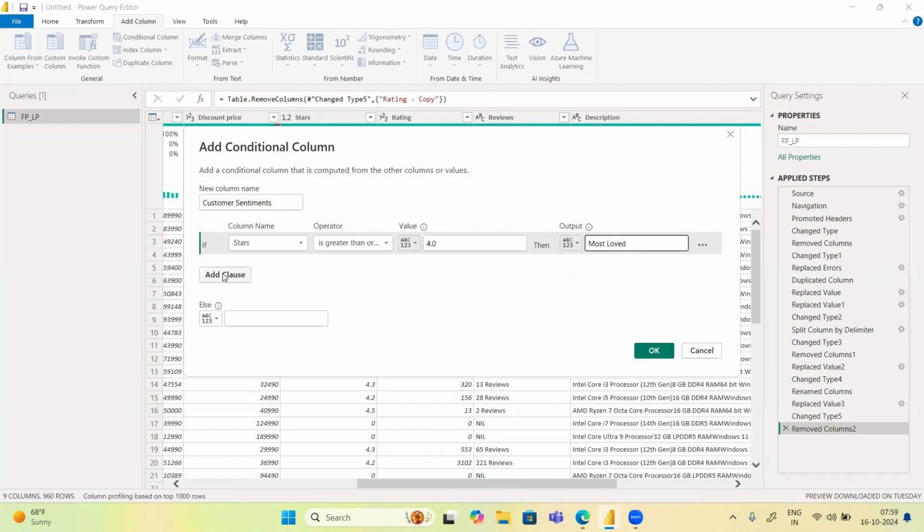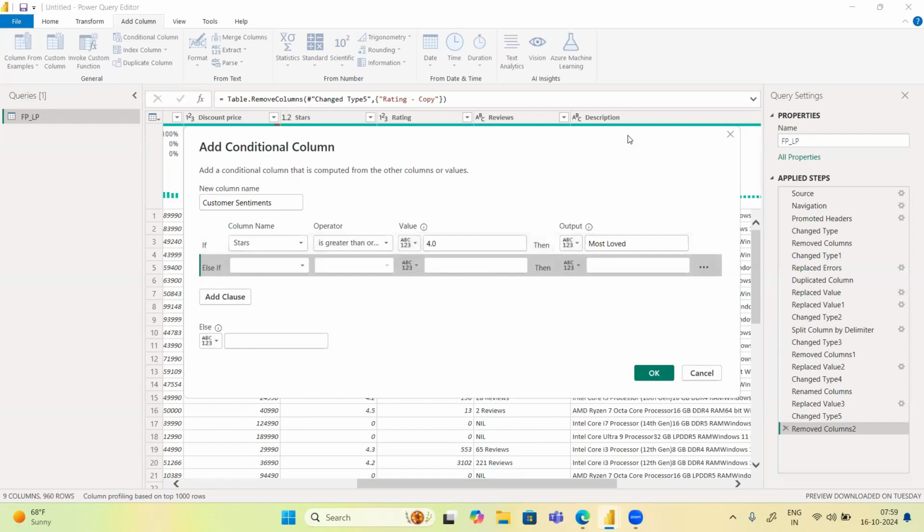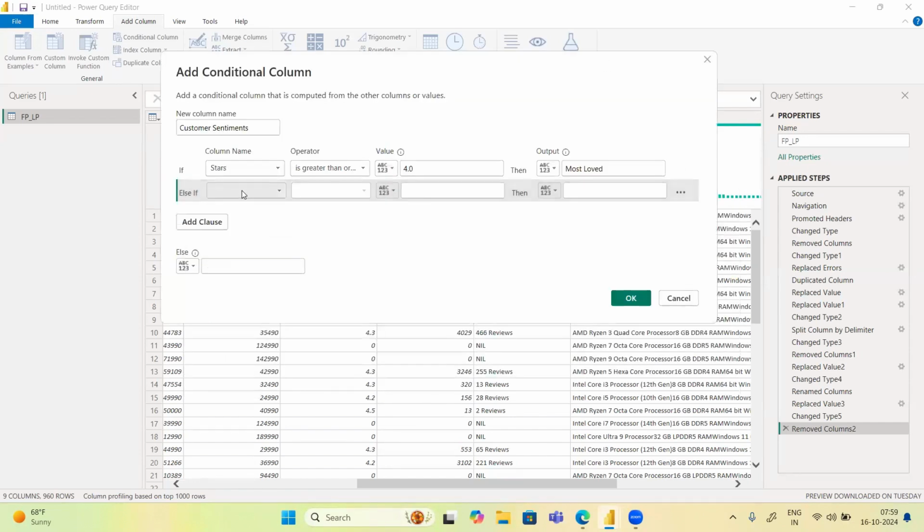Then we will add one more clause. If there are more conditions, you can simply add clauses and define your conditions. So let me add one more condition. If stars is greater than 4.0, it will be most loved. If it is greater than or equal to 3.0, average.